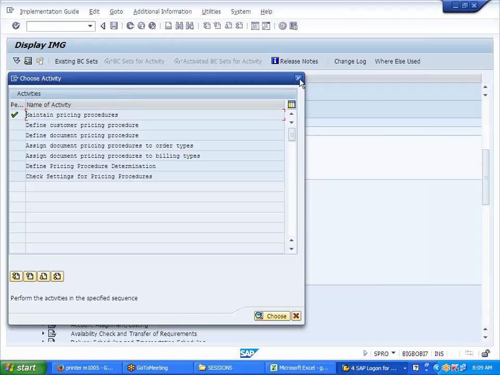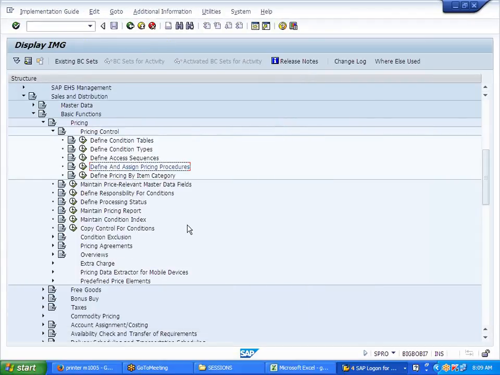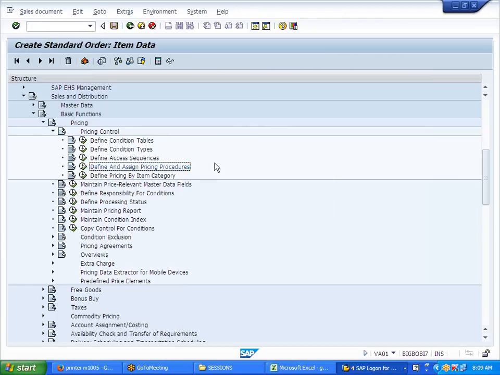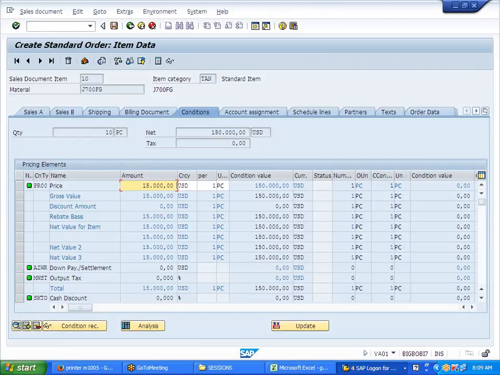Somebody may have changed this from the standard. You should not touch the standard; you copy it and do whatever you want. Then the gross value and discount amount appearing below the price will all be manual. If it is not maintained, then you have to enter it manually.